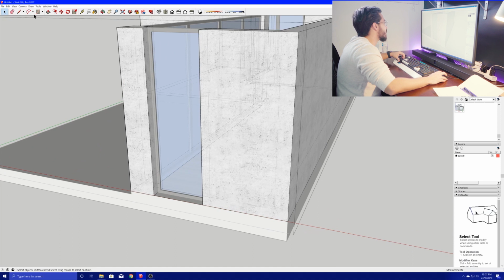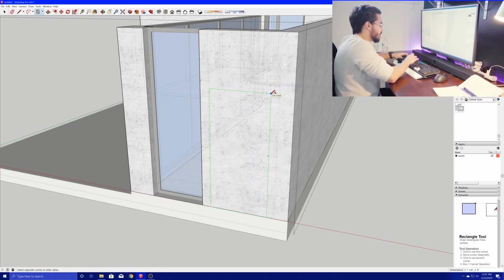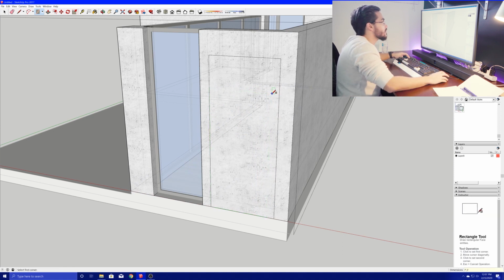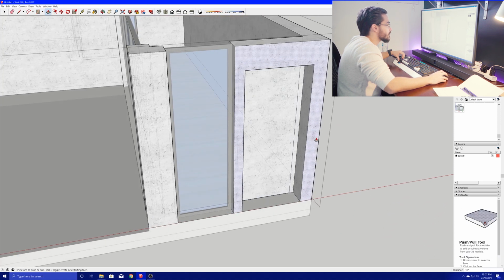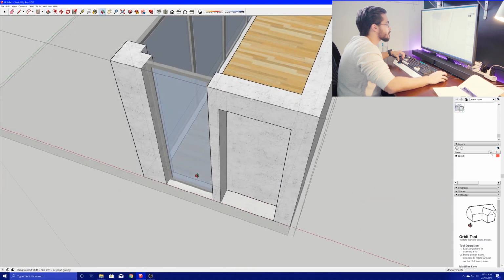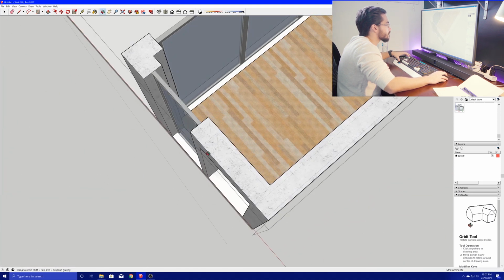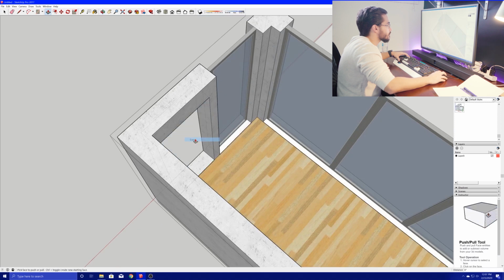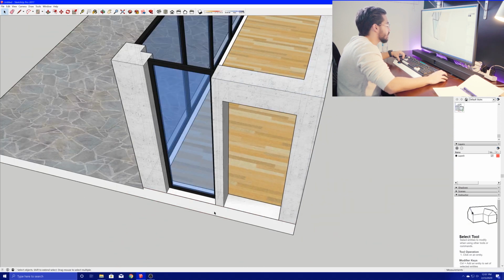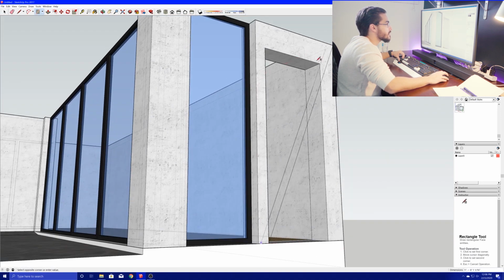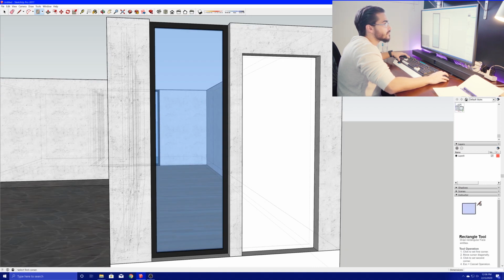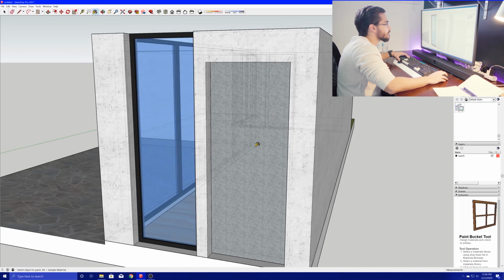So for the door, we're going to do the same exact thing. We're going to use a rectangle tool, and then make it 7 feet by 3 feet. We're going to extrude it out to get rid of it. We're going to make a rectangle. We're going to have a metal door. We're going to give it a thickness.